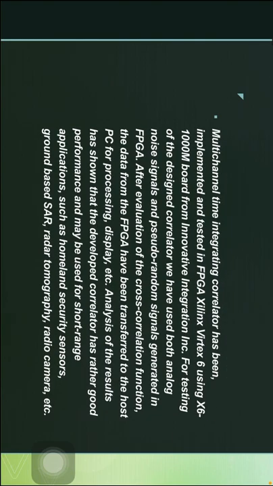A multichannel time integrating correlator has been implemented and tested in an FPGA Virtex 6 using an ML605 board for time integration. For testing of the designed correlator, we have used both analog noise signals and pseudo-random signals generated in FPGA. After evaluating the cross-correlation function, the data from the FPGA have been transferred to the host PC for processing, display, etc.